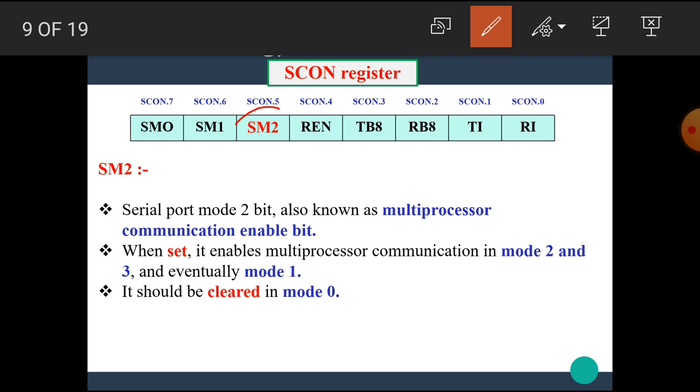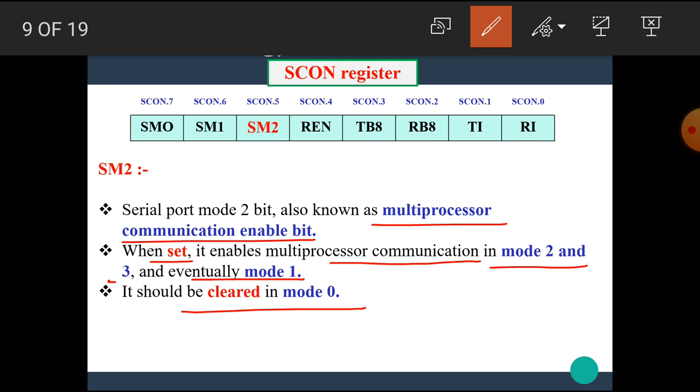Let's see the bit SM2. This is the serial port mode 2 bit, also known as the multiprocessor communication enable bit. When SM2 is set, it enables multiprocessor communication in mode 2 and mode 3, and eventually mode 1. It should be cleared in mode 0. That means whenever we use mode 0, the shift register mode, SM2 should be 0.